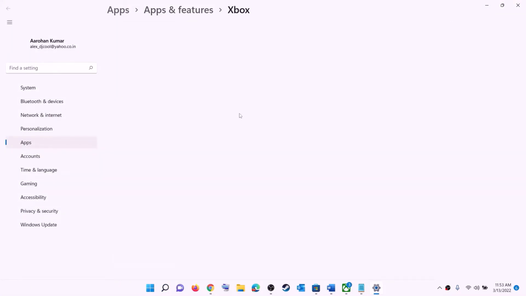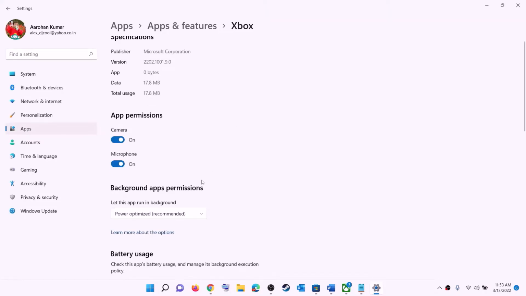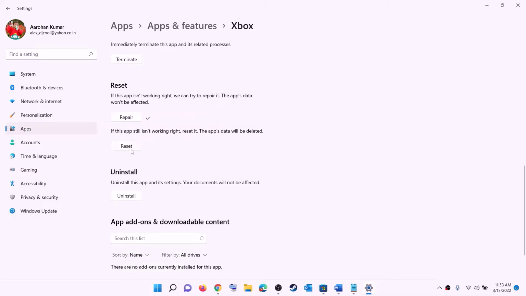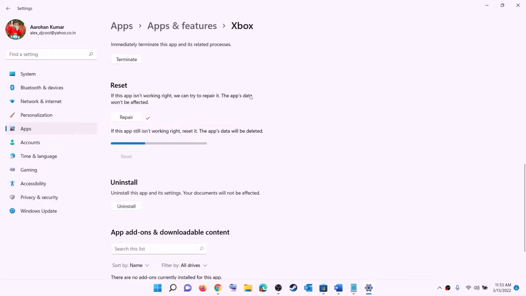Now this will open Windows settings, then scroll down and here you can see the repair option. Click on repair, and after the repair you can open Store or Xbox app and then try to install the game. If you're still facing the problem, then perform reset. So click on reset. Now after the reset you can open Xbox app or Microsoft Store and then try to install the game.